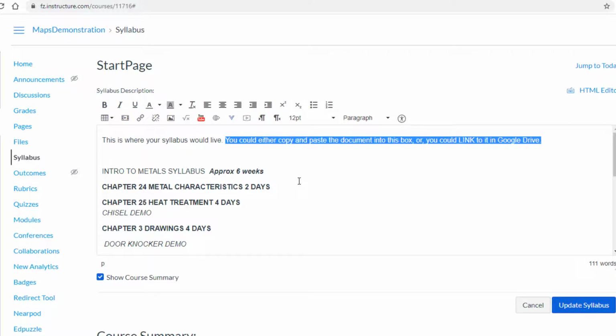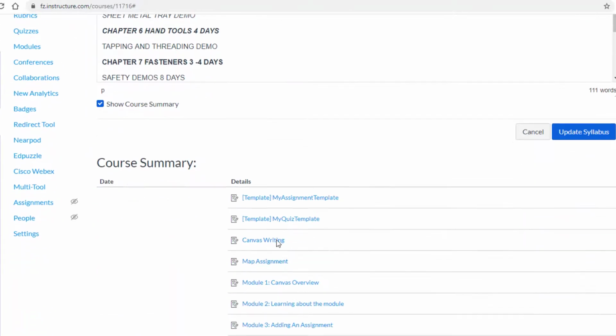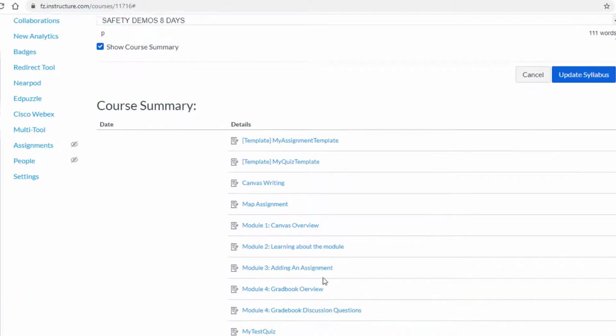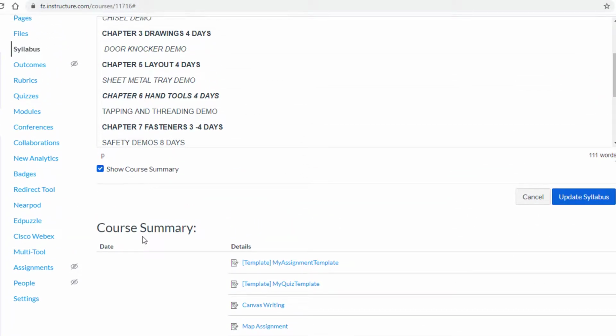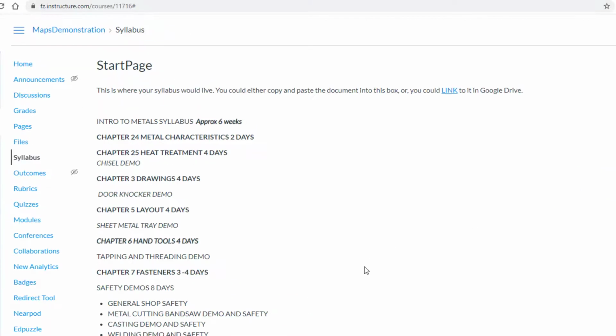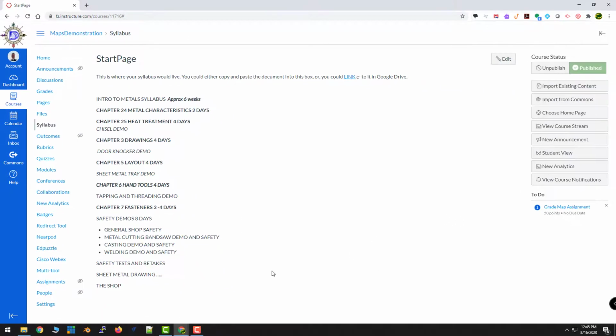You do have an additional option down here. You can show the course summary. So here I have the course summary listed. If I don't want my students to see that, I can uncheck it and update that. And that summary is no longer listed. I'll go back to Choose Home Page.